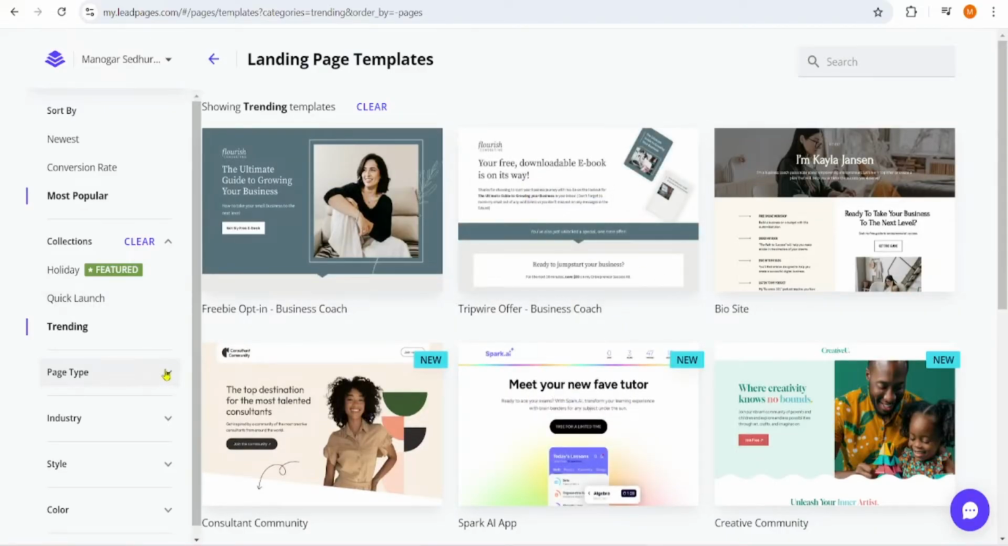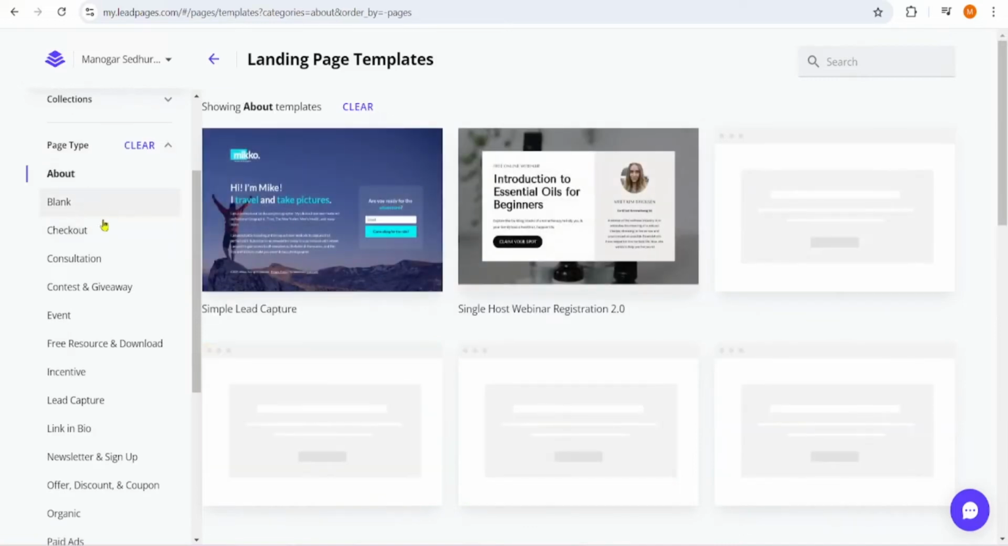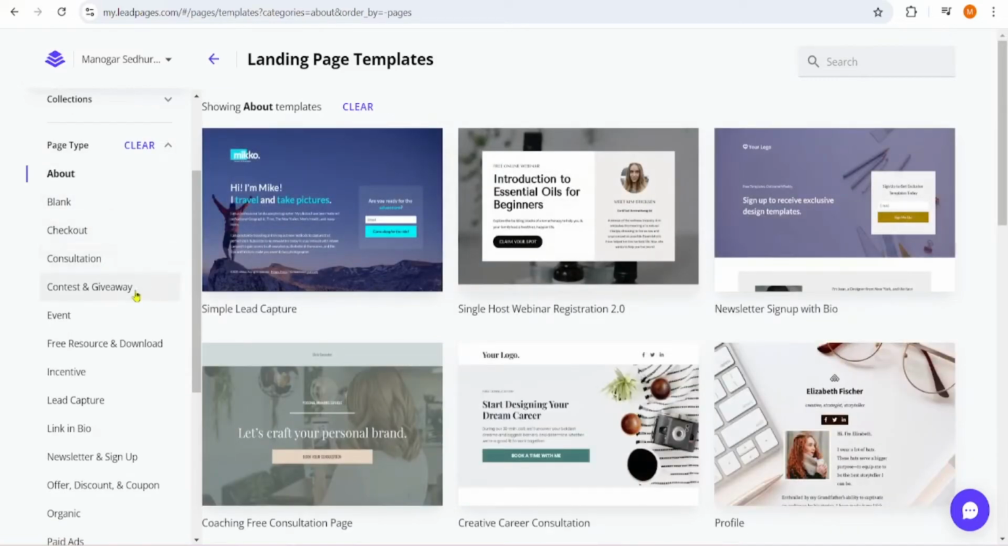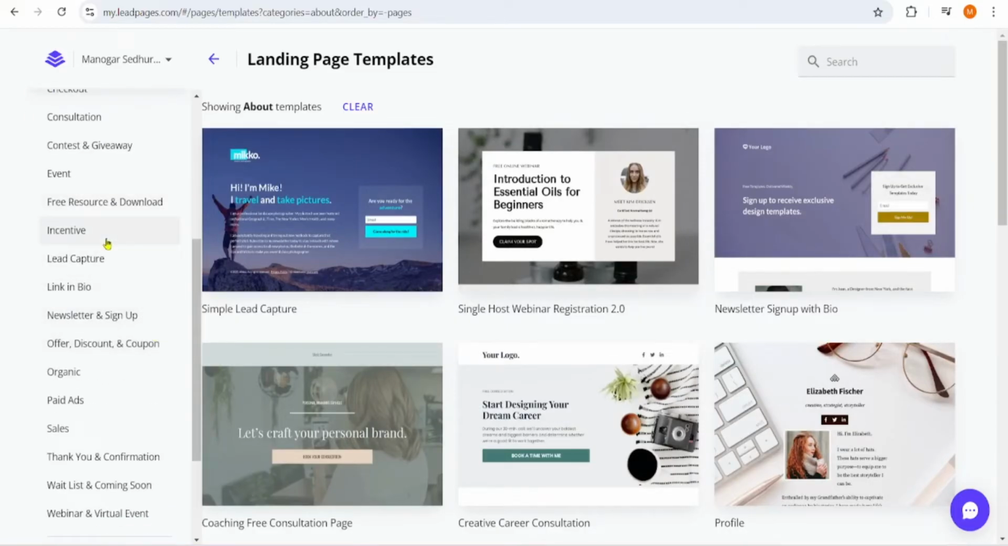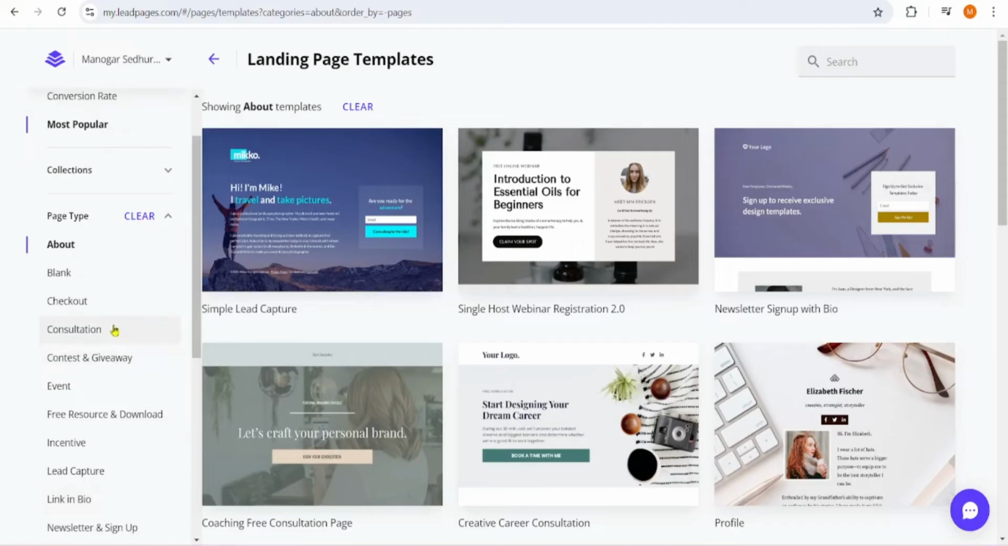So next, when you click on the page type, you can have different landing page templates: about page, blank, checkout, consultation, contest, giveaway, event, free resource and download, incentive, lead capture, link in bio, newsletter and sign up, offer, discount and coupon, organic, paid ads, sales, thank you and confirmation, waitlist and coming soon, webinars and virtual event. So you have different page types based on your different requirements.